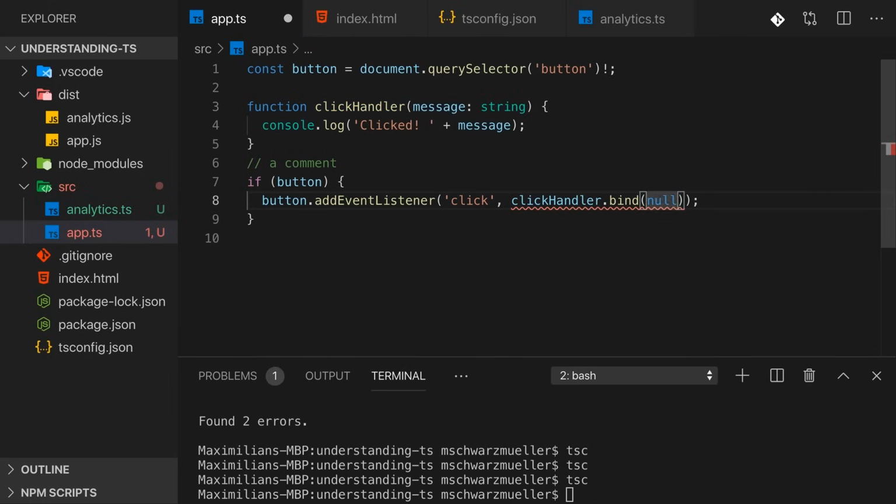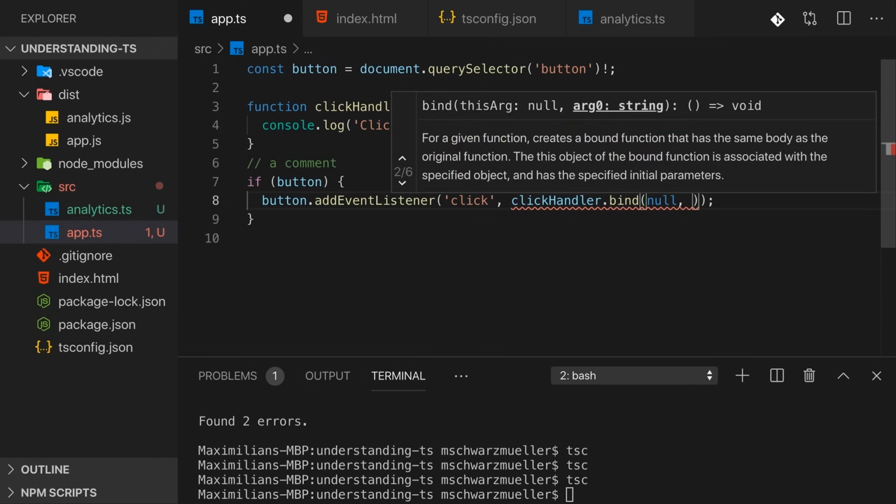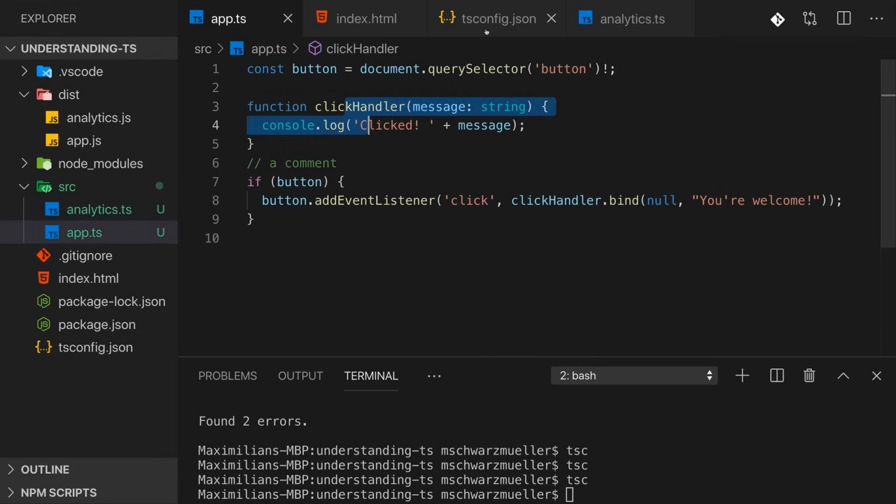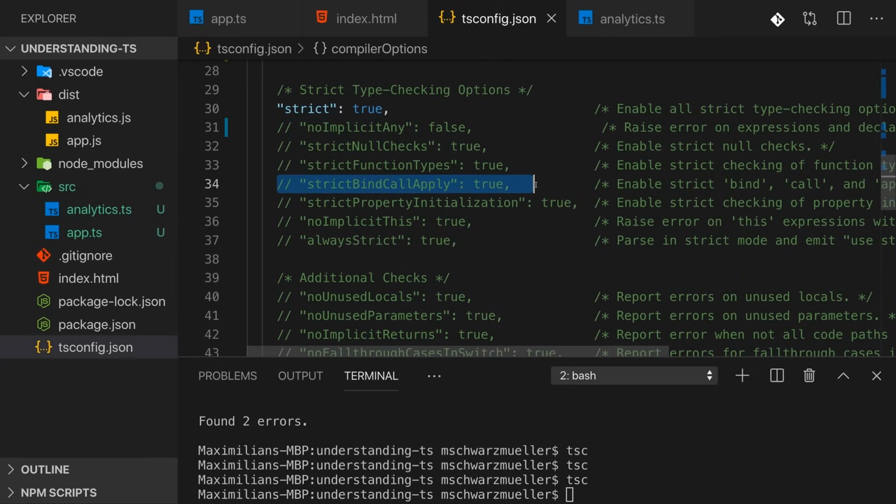The solution is to provide this second argument here, which is the first argument we want to pass in. Now, TypeScript is really smart here, and for example, if I pass in a number, it would still complain because it understands that I need a string here. If I pass in a correct string though, like "you're welcome", then it does not complain anymore because now it understands this and it sees that this is matching my function definition here. So this is a very useful behavior that makes sure that you don't accidentally use bind, call, or apply in a way that does not work with your code.